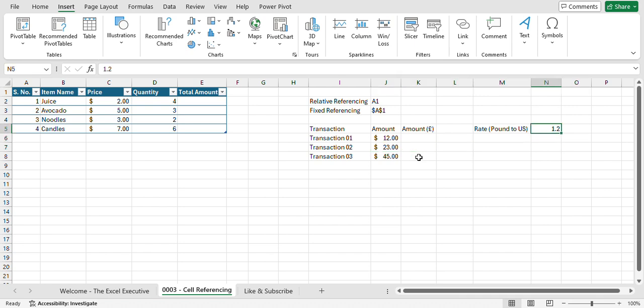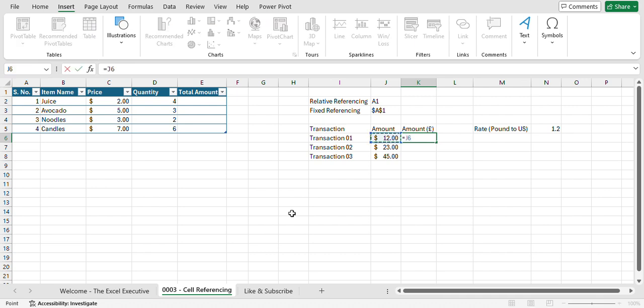So this is the rate. Now this is not an actual rate, I haven't checked the website. I'm just assuming it's 1.2, as in for £1 you get $1.2. So what I'm going to do is multiply these two cells. I take this cell, and as you can see, it is referred to as J6, column J, row 6. Very simple stuff. Then I multiply that with the pound rate, which is in cell N5. I press enter and you get the answer, 14.4.